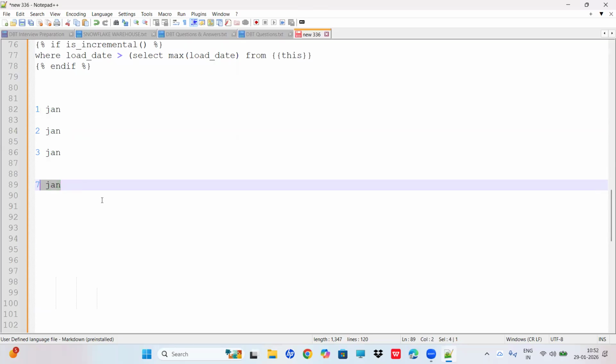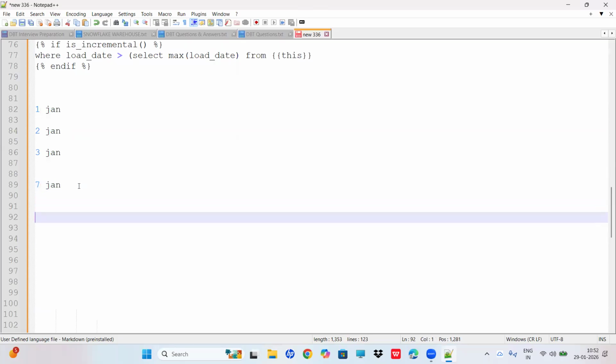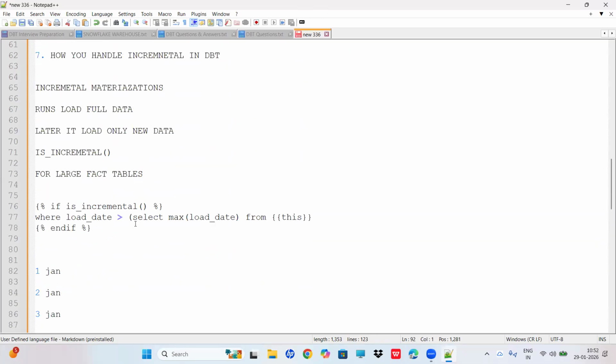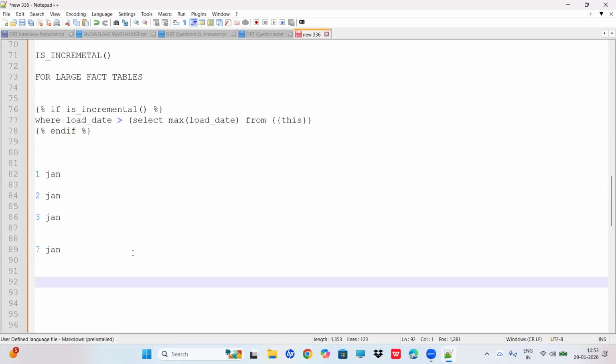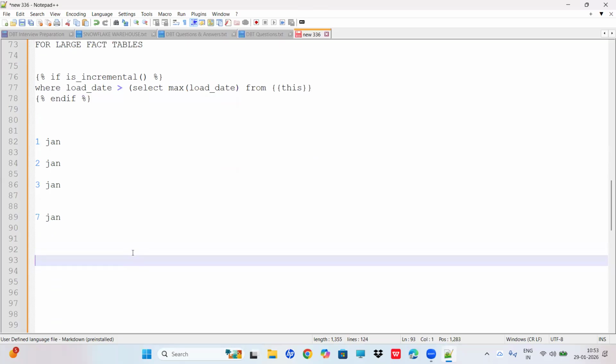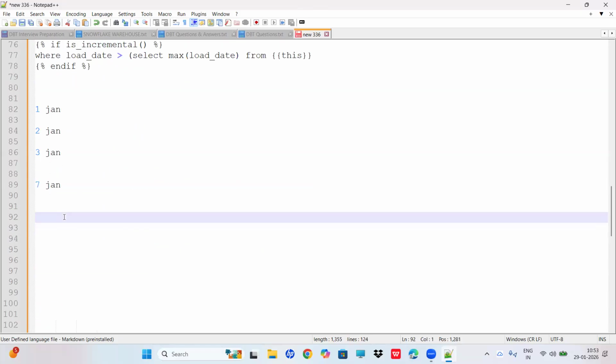When the new data arrives, it's going to capture the data and load it into the table using the date column. We need to use these words: date column, load date, or updated date. So now we have one more thing. What are snapshots? This is the seventh question, right? So what are snapshots?